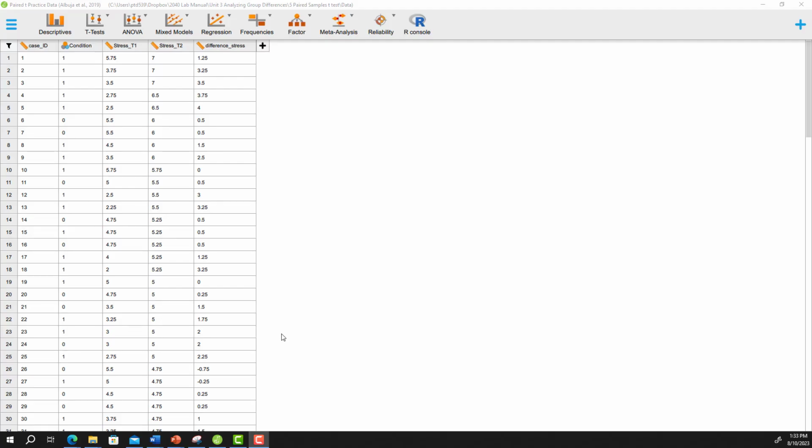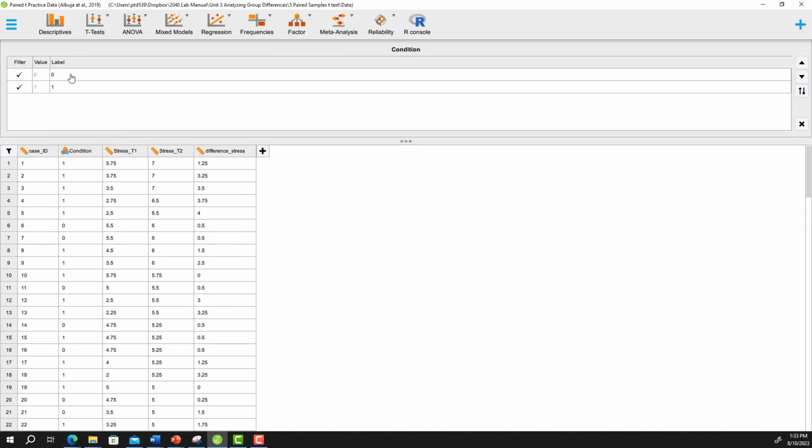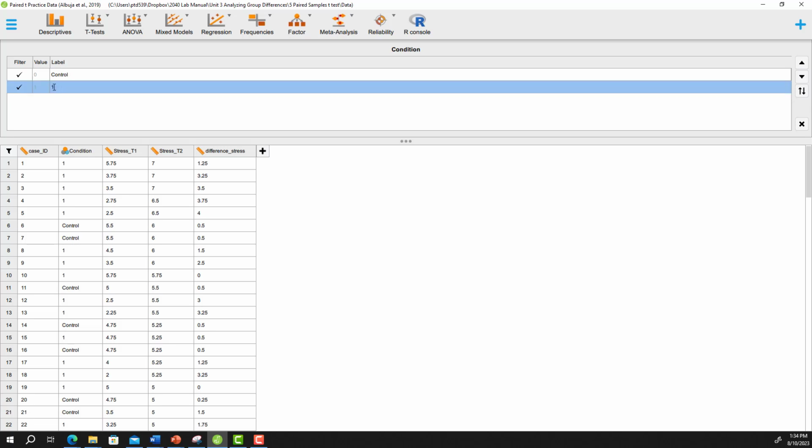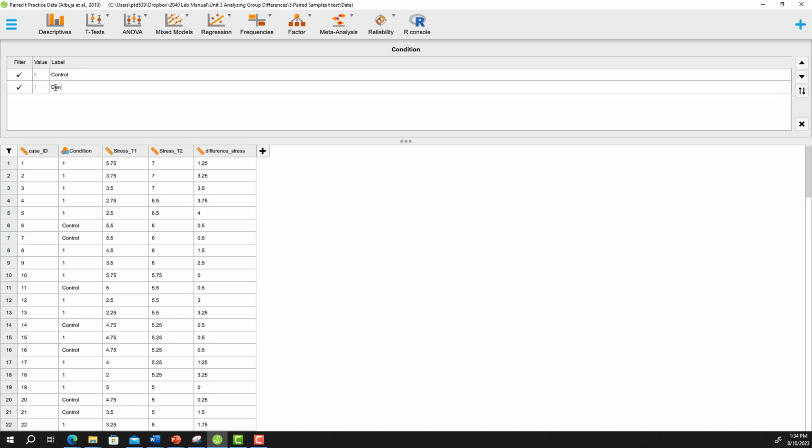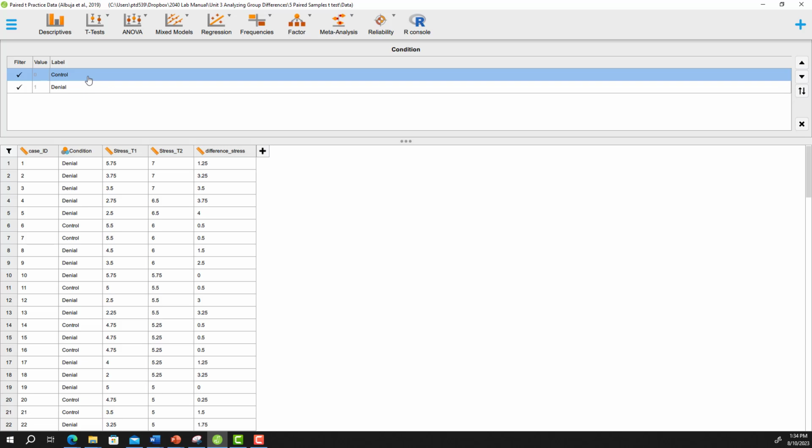So I have our data set open in JASP now. You can see we have 5 different columns: our case ID, condition, stress time 1, stress time 2, and our difference scores that we just calculated in Excel. The very first thing we're going to do is click on condition. Here, these labels mean different things. The label of 0 means control. This is our control condition. And the label of 1 is the denial condition. People in the denial condition are the participants who had their American identity denied.